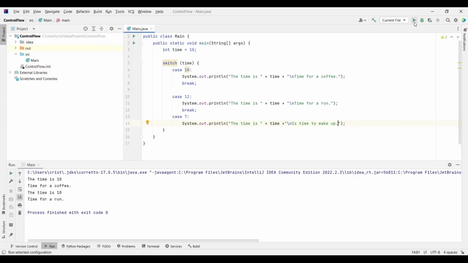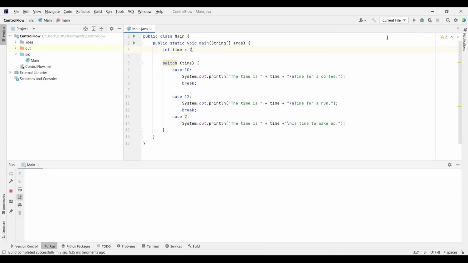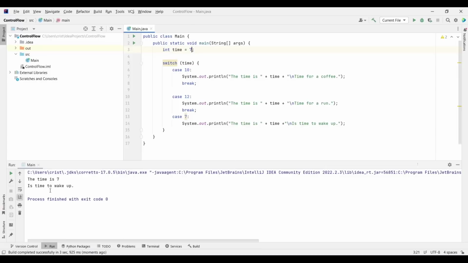So now if you run this, we get the time is 10, time for a coffee, because it tested our variable here against this branch and it found it to be true. But if I change this now to 7, so if you run this, you get the time is 7, it's time to wake up.